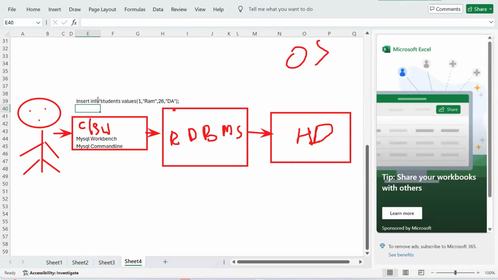You write this record in Workbench or the command line, and it will go and be saved in your HD. In the same way, you write SELECT * FROM students, meaning you want to read the data. This query will go to the HD, and in order to get output onto the screen, it will go and fetch the output from there. So you write the query here and the 10,000 or 8,000 records will be displayed here.